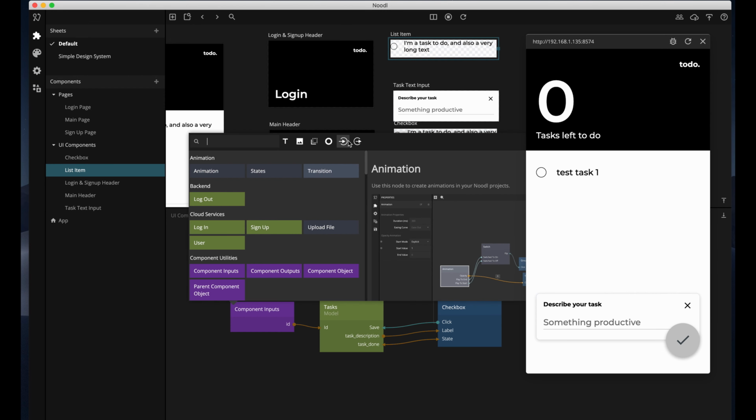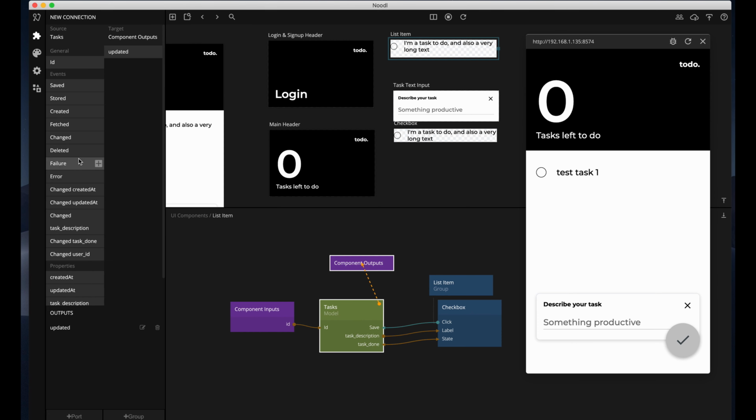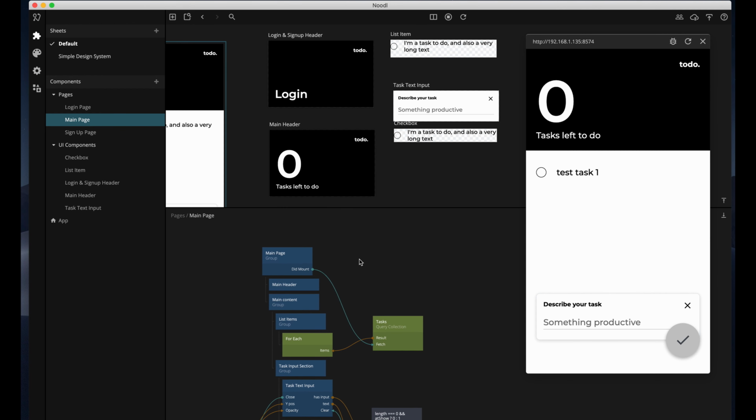While we are in the list item, let's go ahead and add a component output with a port that we name updated. Once the model has completed the save action, it will send out a changed signal that lets us know that the model has been updated or changed. And we will want to use this signal very soon, so that's why I'm setting it up now. And if I click the checkbox in my preview, I can see how the data is flowing on my connections in the node editor.